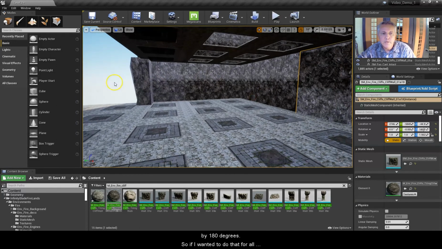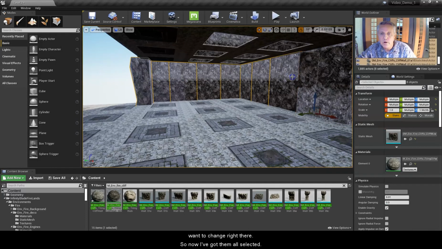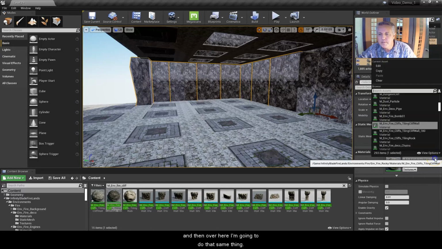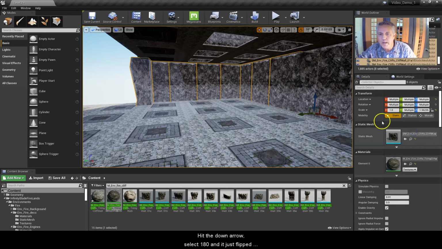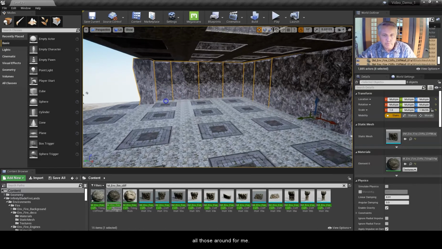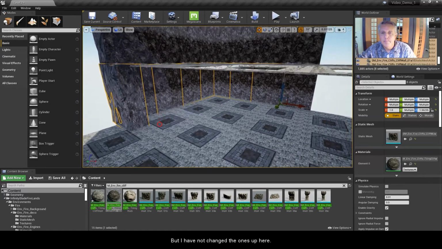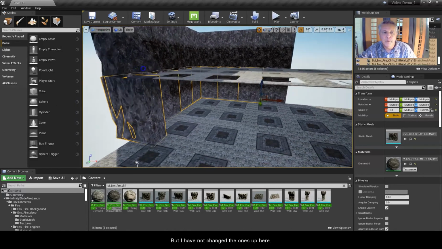So if I wanted to do that for all of these, I can hold Control Alt, and then left mouse button click and drag, and I can select all of the ones I want to change right there. So now I've got them all selected. Then over here I'm going to do that same thing. I'm going to hit the down arrow, select 180, and it just flipped all those around for me. But I have not changed the ones up here.